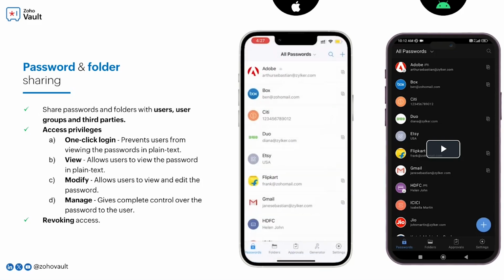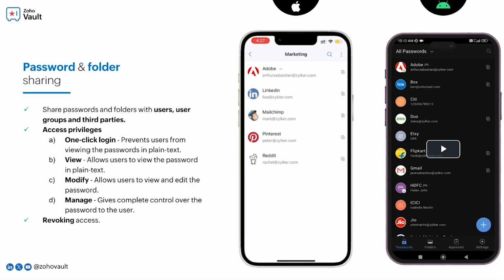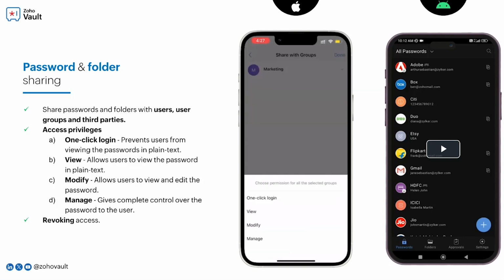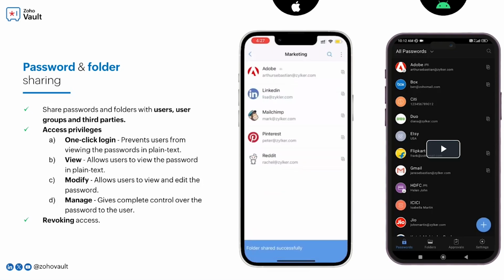Let's move on to folder sharing. Sharing folder works similar to passwords. You can share folders with users and user groups. To share a folder with user group, select the user group, set permissions, and hit done. You can easily revoke access when needed.